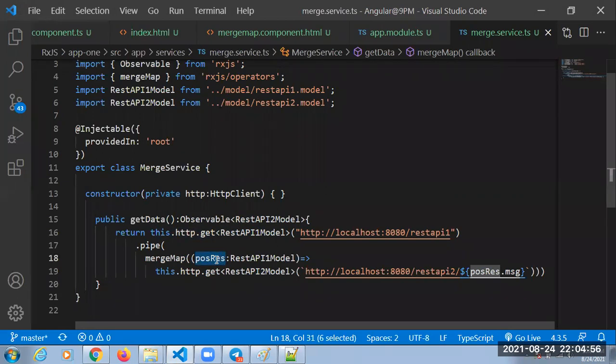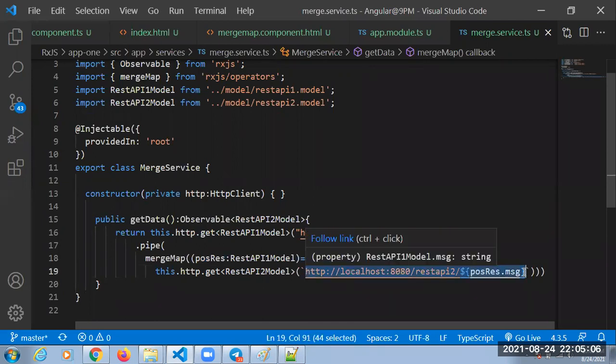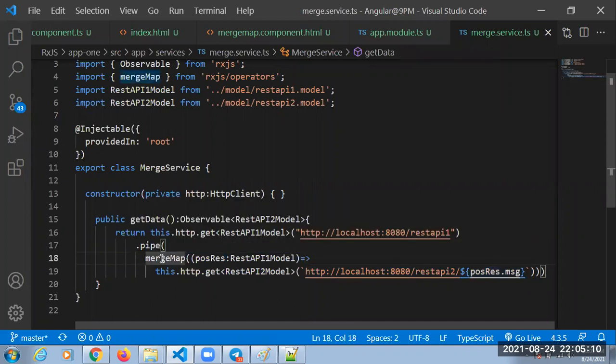This REST API 1 output is given to whom? To the REST API 2 call, dynamically. That is called as what? Merge map. Merge map gets the response from REST API 1 and gives it to REST API 2. That is called the merge map function. So between two observables, who is the connector? Pipe is the connector.